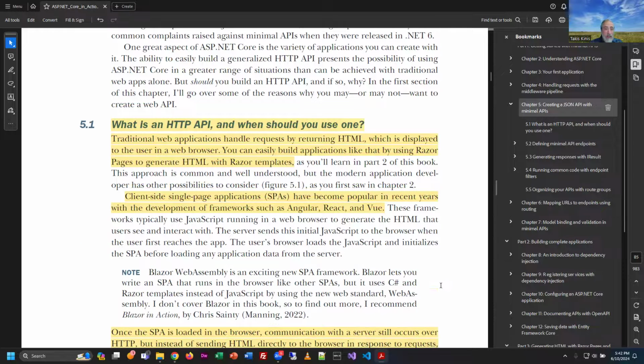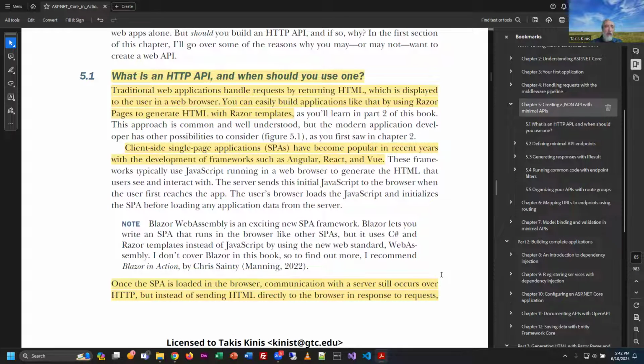So I'm going to go right to section 5.1 here and start talking about, first of all, his definition of an HTTP API, which I think is kind of clever because he recognizes the fact that there is this thing called Web API and it's easily confused. Now, he makes a couple of points here. So I've highlighted some stuff, and there's a lot of highlights at the beginning of the chapter, and then I have hardly any as I go forward.